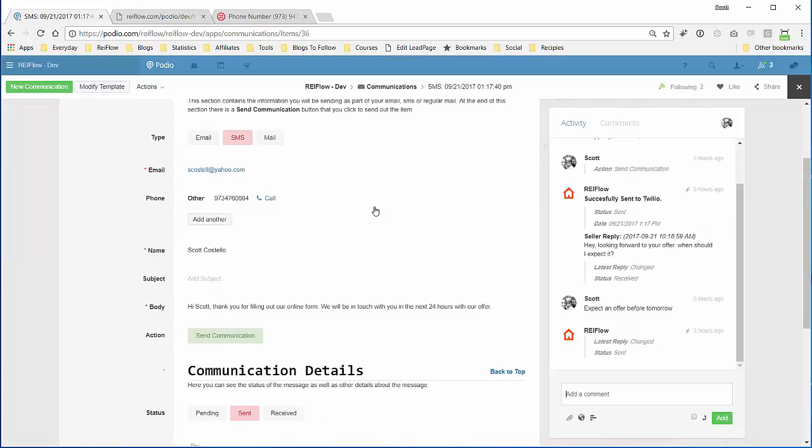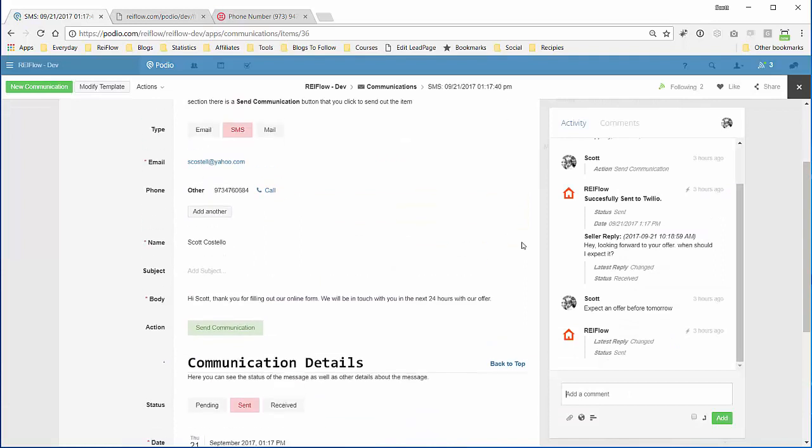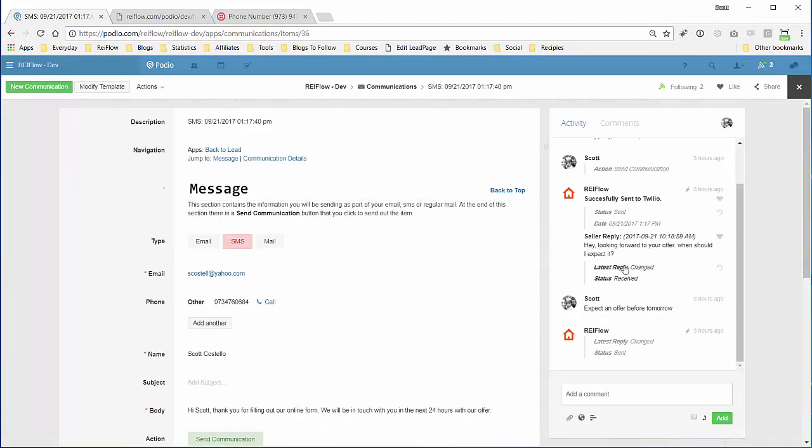Okay. Now on the incoming, there's one little gotcha that I couldn't avoid. The only way I can detect the receiving of a text and put it in the correct spot was to check the phone number it's coming from, and then I find the first communication that has that phone number set. So when I get a text from 973-476-0684, I know that it belongs to this communication record, and then I can add it to the comment so you can see the reply.